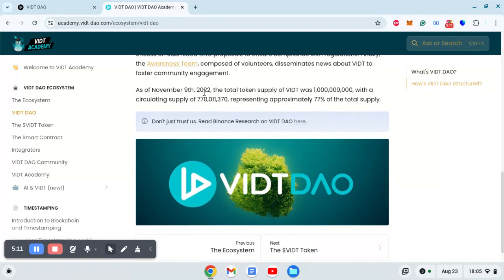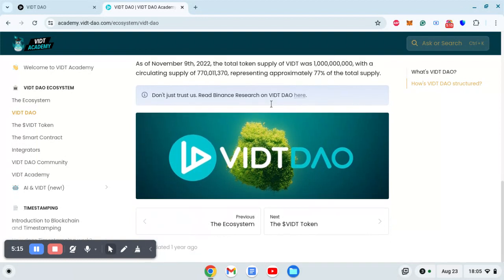As of November, this is the supply, and this is the details. Let's move to the VIDT token section.